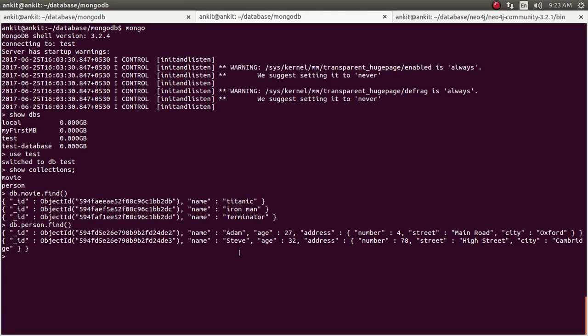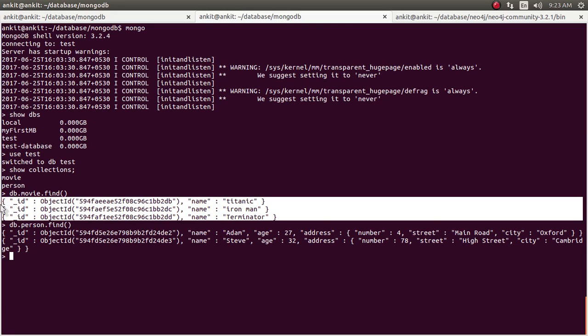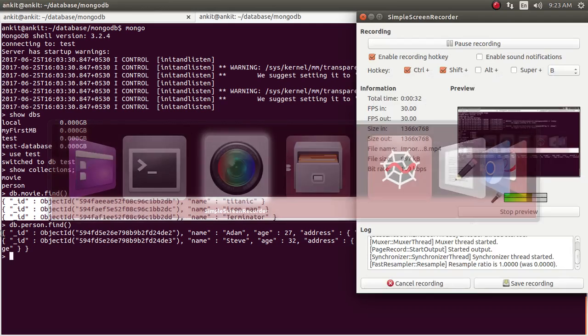So in the last tutorial we have seen how we can fetch the data in a Python DB. We fetched the data with the help of two queries, db.movie.find and db.person.find. In the movie collection we saw a total of 3 documents, and in the person collection a total of 2 documents. Now let's see how we can fetch those things in a Python environment.